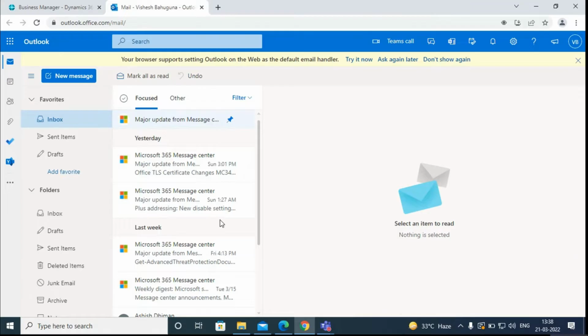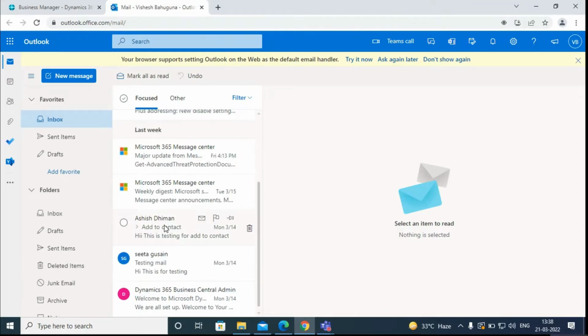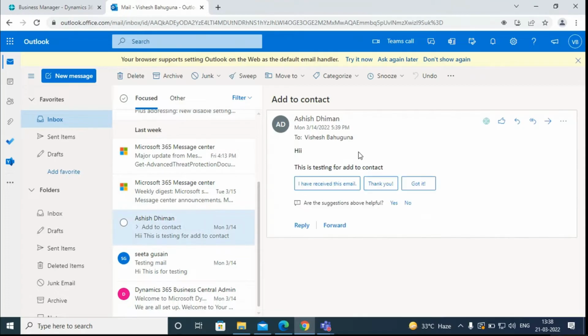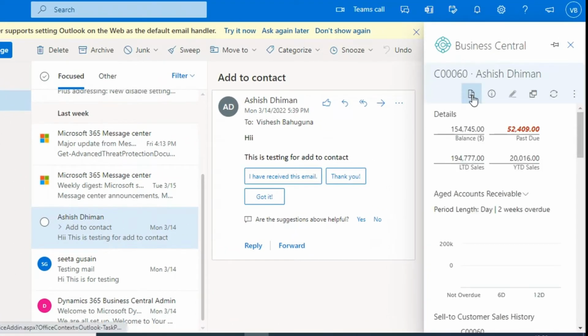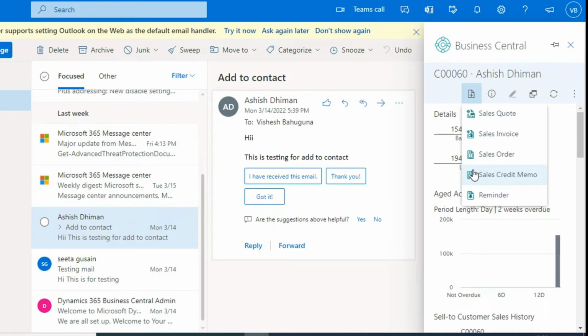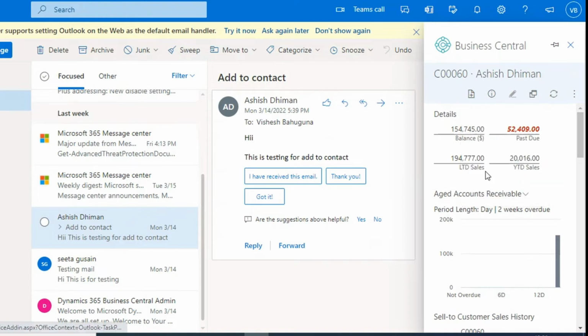Going forward in the Outlook integration series, today we are going to see how we can create a sales credit memo from the Business Central add-in in Outlook. First, we will go to Contact Insights. Here we will click on the new option and select Sales Credit Memo to create a new credit memo.